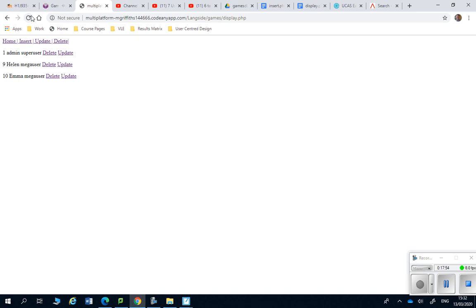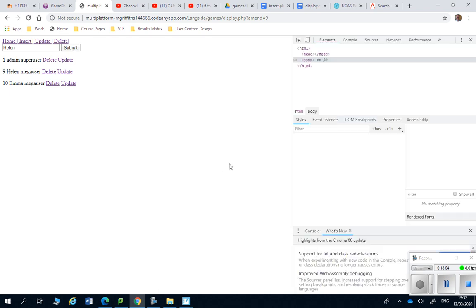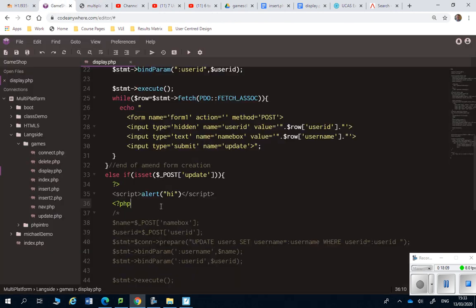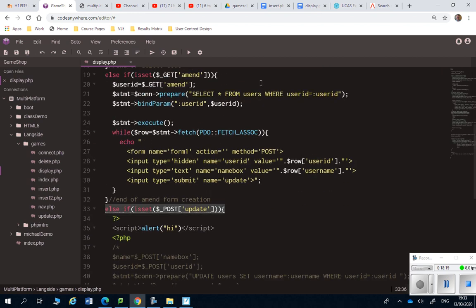Right, let's refresh it again. Right, so if I click on Helen update, click submit, nothing. So that would indicate to me that is never happening. Would you agree? Why is that not happening? Any thoughts?